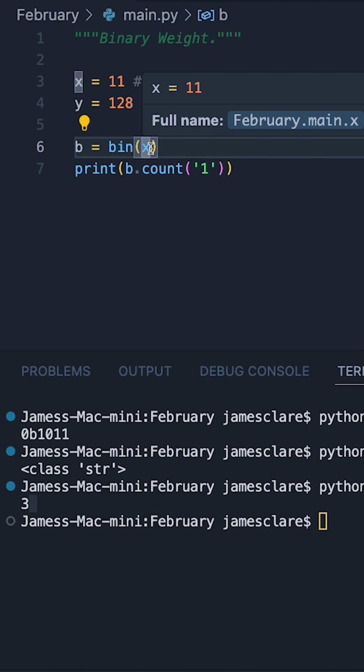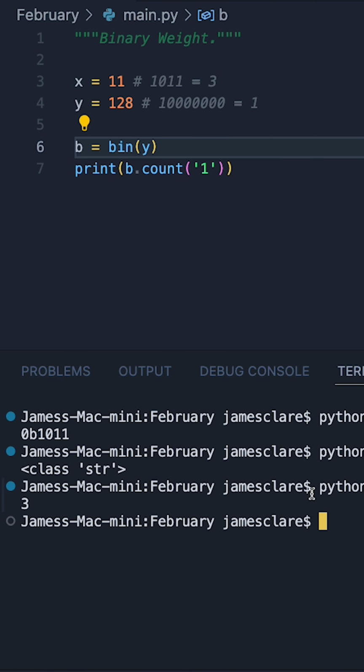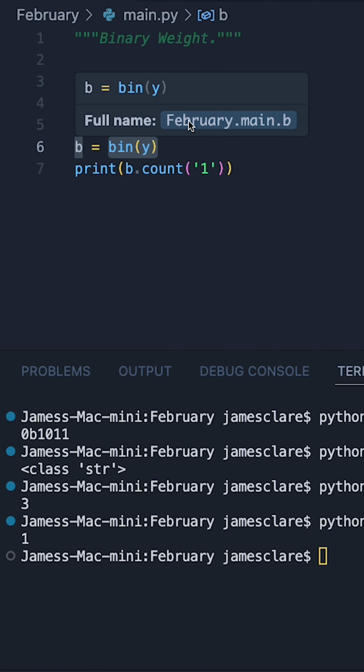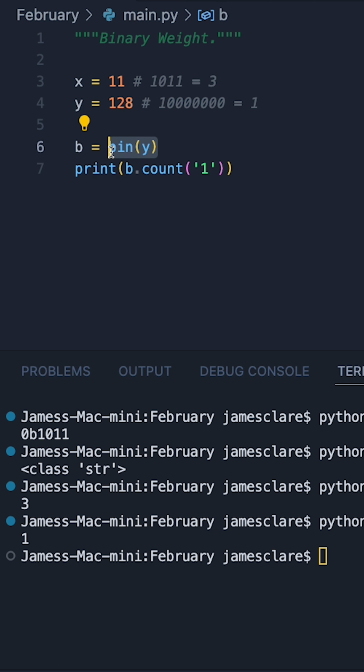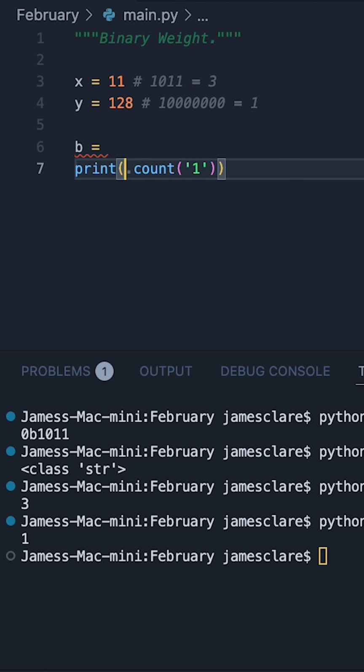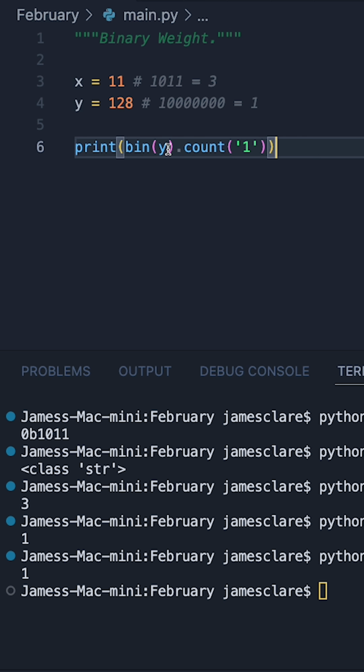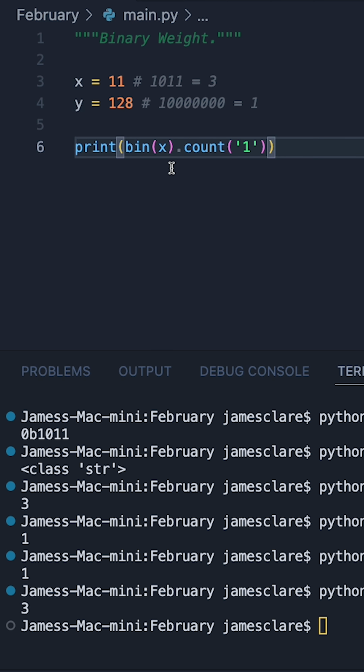Now let's try the same thing but with y. We should be getting 1 in this case, and we do. We could then make this a bit more concise, and rather than defining b and then doing b.count, we can just take this guy here, put this guy underneath, and there we go. We can do it as a nice little one-liner, and we get the same thing. Let's for good measure then pass in x, check we get 3, and we do. So this is just one simple solution to the binary weight problem.